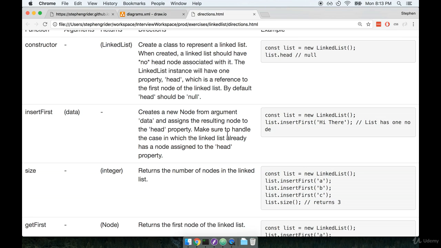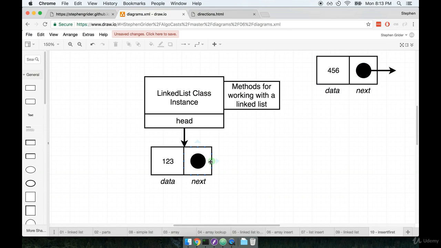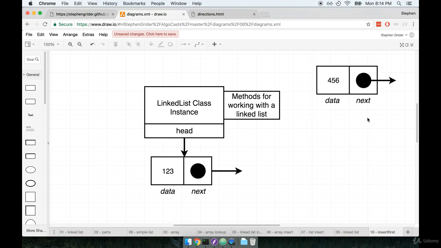So let's take a look at that in diagram form just to make sure it's really clear what's going on. Okay, so I'm going to fix up this diagram a little bit. So we're going to imagine that you and I create a linked list, and it looks like this right here. So it has one node and nothing else after it. Then let's imagine that we take this linked list and we call insert first on it and pass in the number 456. When we do so, we should first create a brand new node.